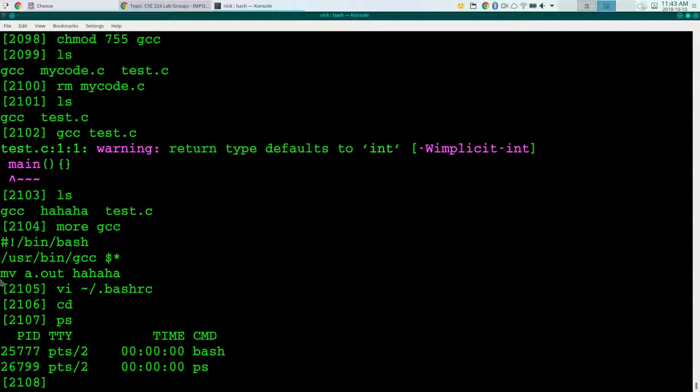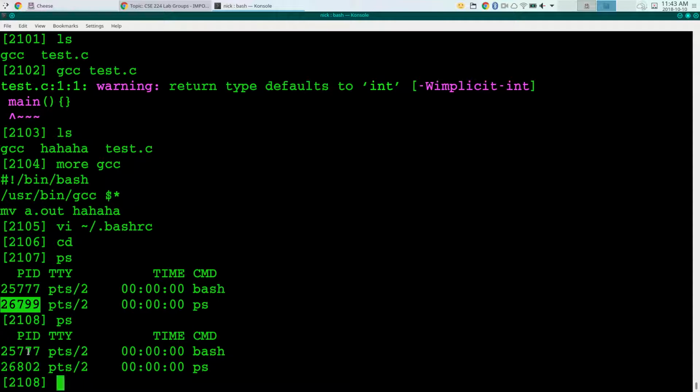And there's this process ID in the beginning. 25777 is the process ID for my bash session. 26799 was my ps command. If I say ps again, my bash session is still 25777. That hasn't changed, but my ps is a different process ID. Why? Because it's a different ps command. Every command you execute becomes a new process, gets a process ID, runs, eventually exits.